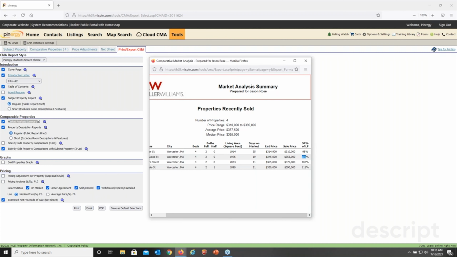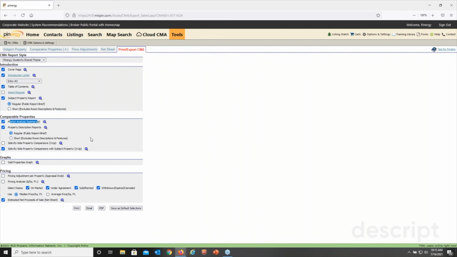This one got 103% after being on the market 19 days of their last asking price, 103% and 111%. So that's a quick little market analysis on the comps. The sold properties graph is basically the market analysis with a bar graph. It's not that impressive, honestly.